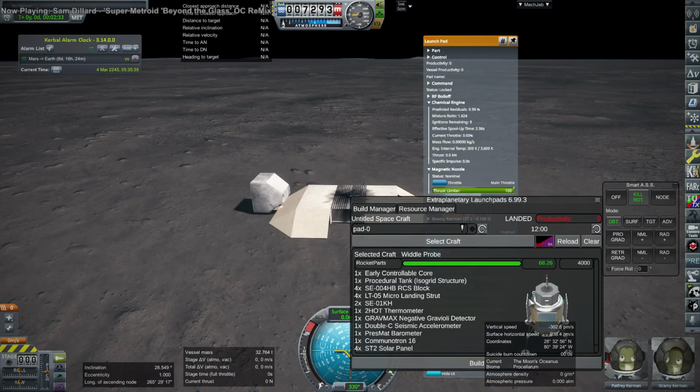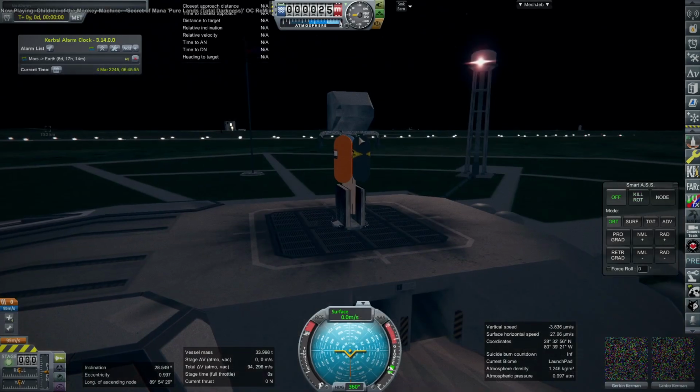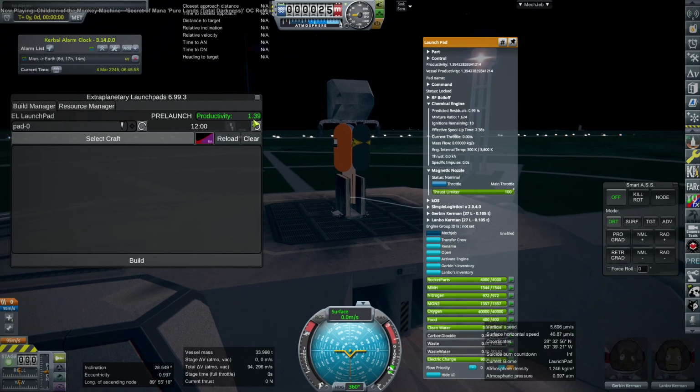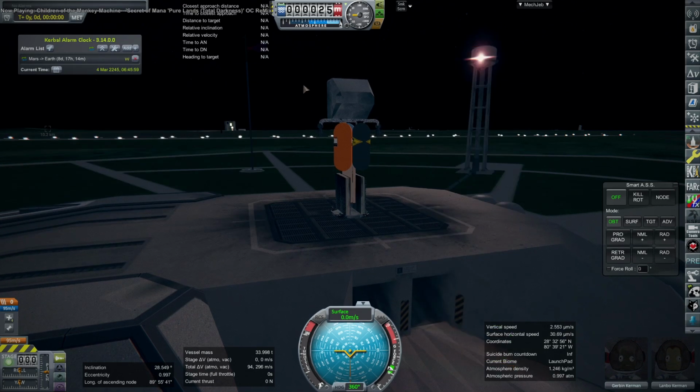Okay, a little bit. All right, there we go. 68.26. So it's about one rocket part for every 3 kilograms. I hope that ends up conserving mass. But I did not have any productivity there, so I couldn't actually build it.